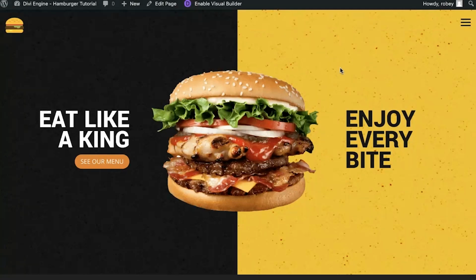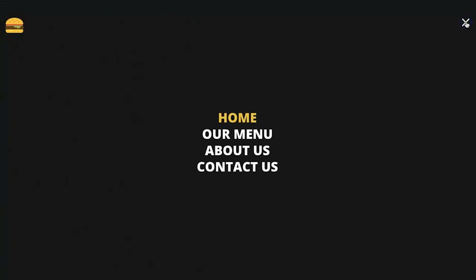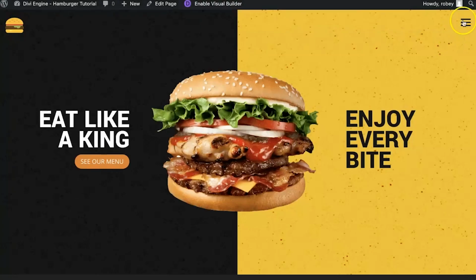So definitely check that out for an easy way, the cheater's way to go ahead and add this awesome effect to your Divi website. But not just that, you can build out crazy mobile menus. You can control these animations. You can control the icon. So much you can do with Divi Mobile.